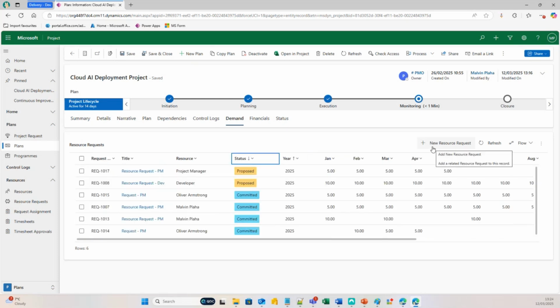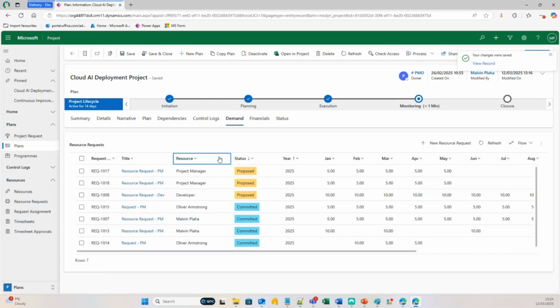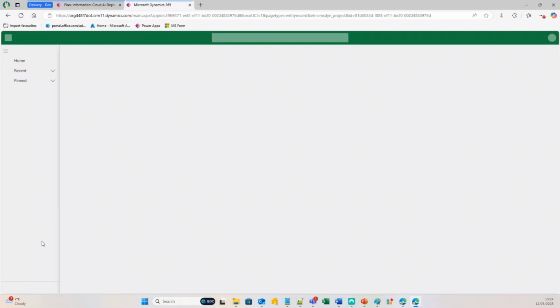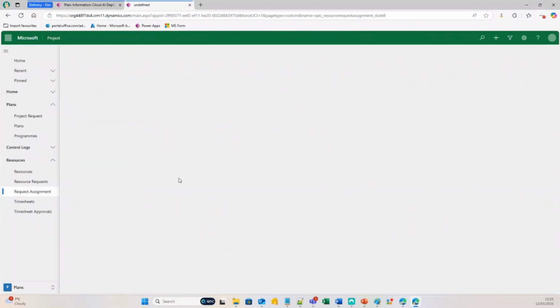To create a new request, you click on where it says new resource request on the right-hand side, give your request a name, select the resource you want to request for, and the amount of time you want that resource. Once the request has been created, this will then show up within the resource assignments section, like so.